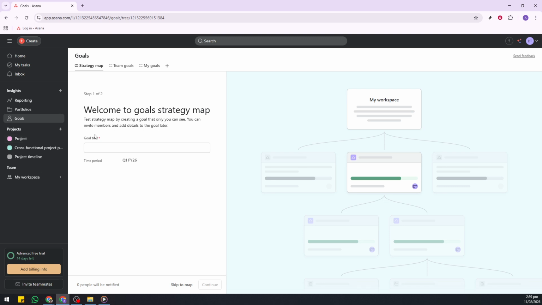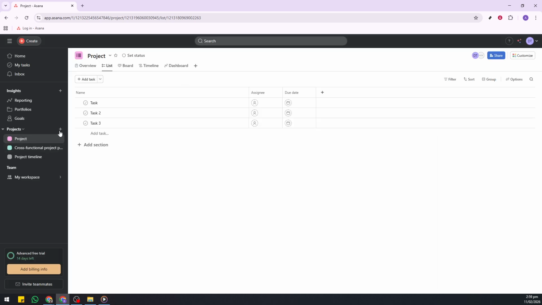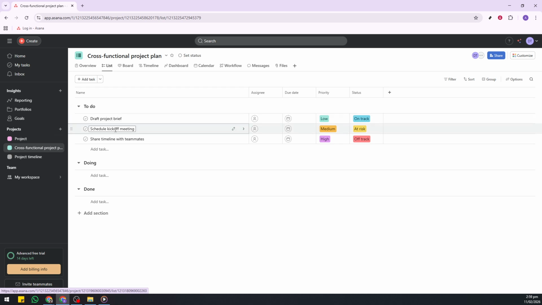Jump into projects next, where your teams collaborate and execute. Use the plus button to create something new. You can add a new project or a new portfolio. For a fast start, choose the cross-functional project plan template. Give it a clear name, add collaborators, and decide who should have access.